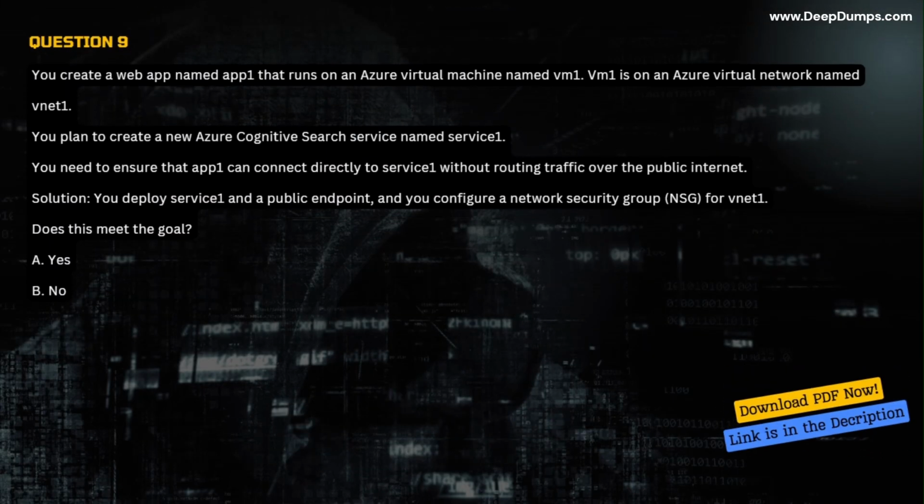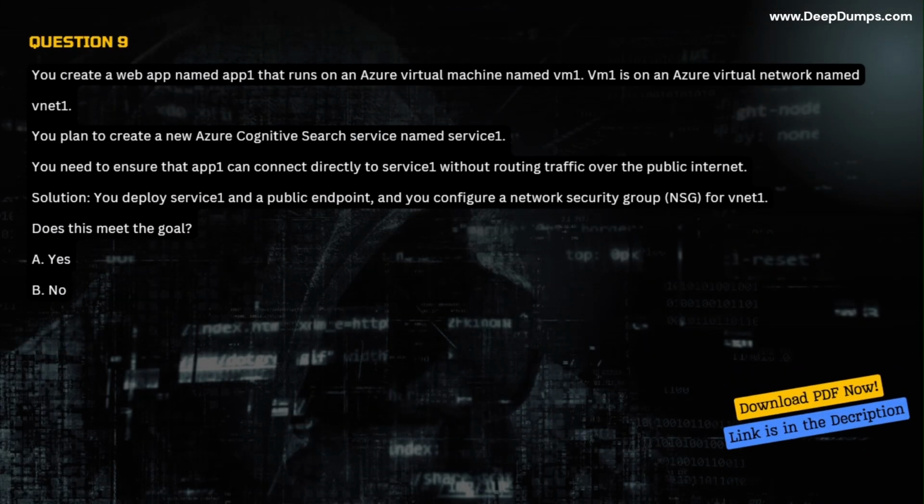Question 9. You create a web app named App1 that runs on an Azure virtual machine named VM1. VM1 is on an Azure virtual network named VNet1. You plan to create a new Azure Cognitive Search service named Service1. You need to ensure that App1 can connect directly to Service1 without routing traffic over the public internet.